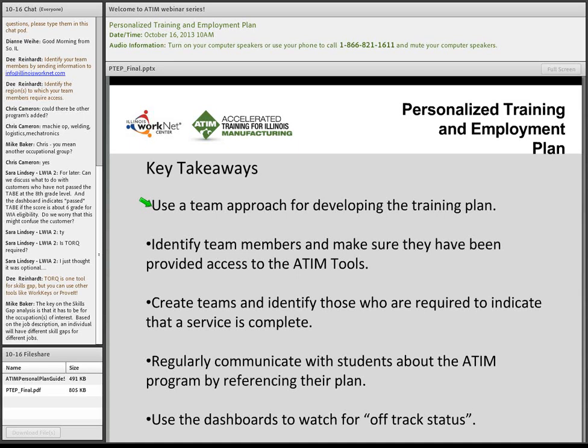So the key item to take away is that it really needs to use a team approach. The idea is taking a look at their assessments, their interests, where's the best fit for them, what the employer needs are, based on their job forecasts and where the employers are, and then putting them in those training programs that will provide the competencies.